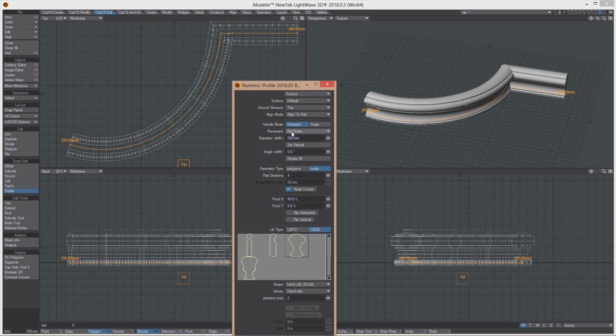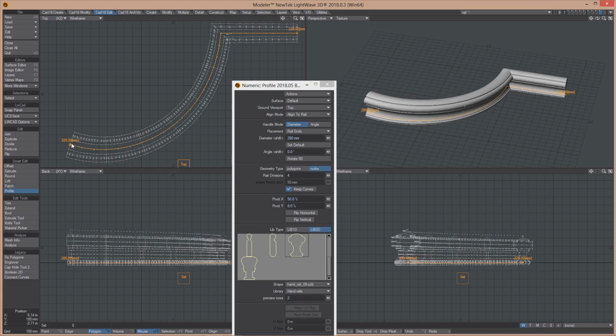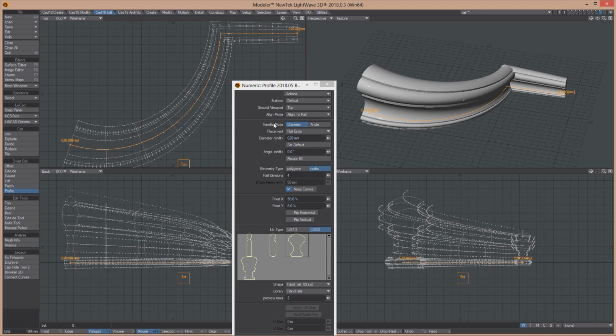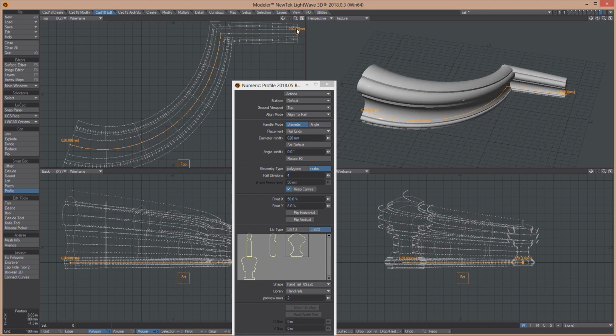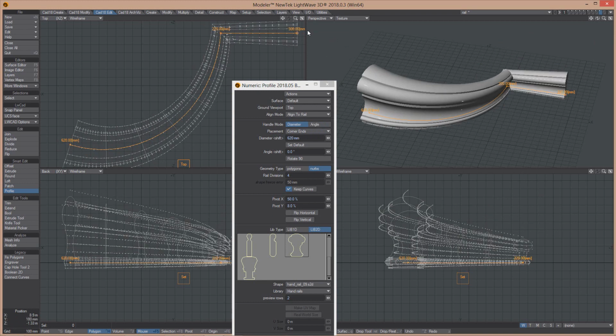Second update is a new placement mode. This was heavily requested by users. Now you can switch between 3 modes: rail ends, corner ends, and segment ends. And this means that in rail ends you can adjust only the beginning and end of the rail handle. So you can change the diameter and angle of the profile on these two places, and the rest is calculated from these two handles. In corner ends mode, you can adjust every corner of the railing curve.